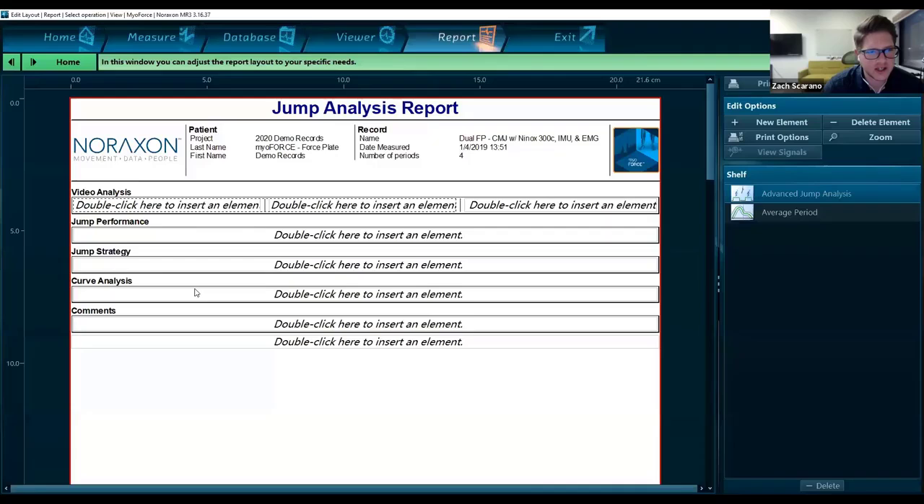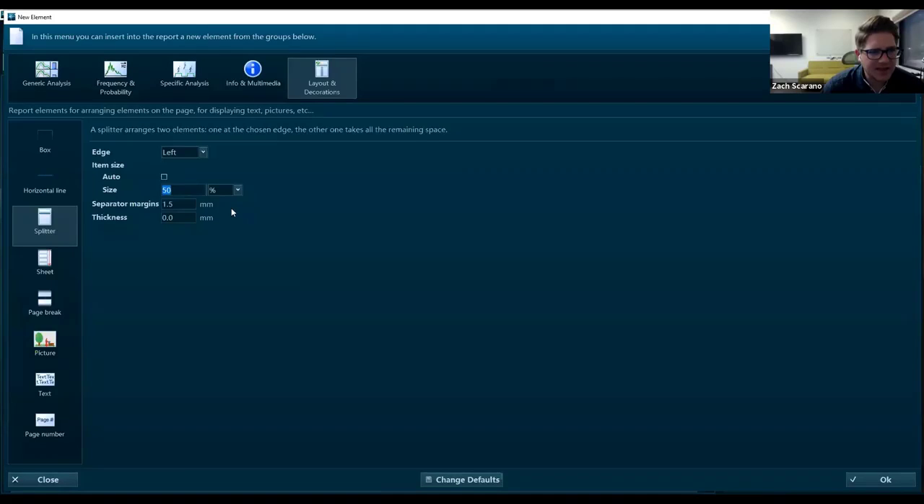Now it gives me 3 sections. And now I have 3 elements that I'm able to insert here. And this is what we're going to do from the jump analysis standpoint. So we're going to add this again.